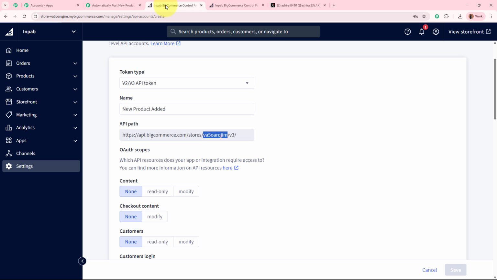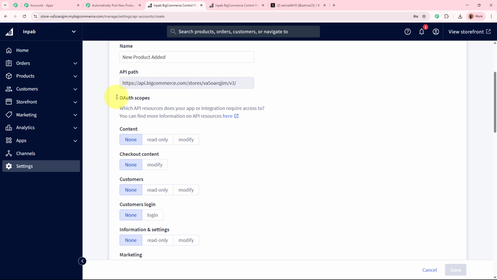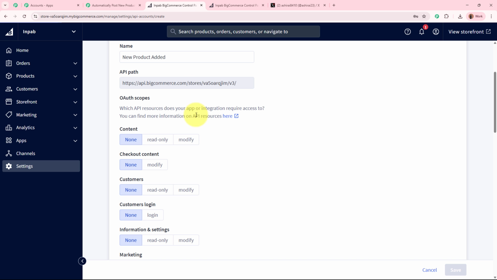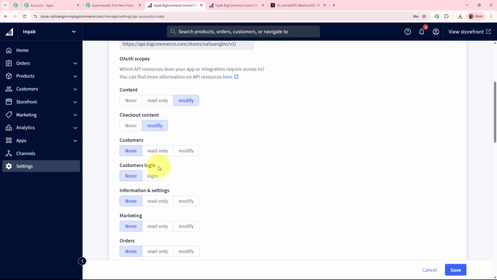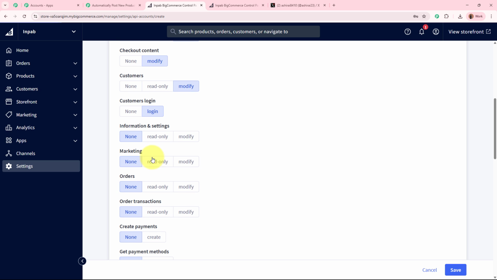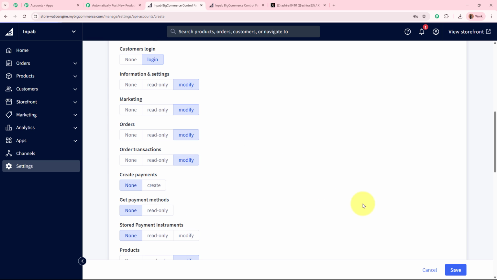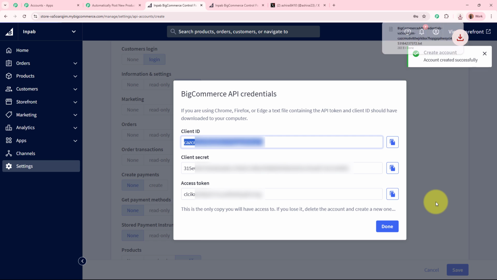After that, if I'm going to go back to my BigCommerce account, now we have to give some OAuth scopes right here. For the scopes, you have to select these things: content, customer, information and setting, marketing, orders and products, okay. So this is the content. I'm going to select the content. For the customers, I'm going to select it. For the information and settings, I'm going to modify. Marketing, we are going to modify. Orders, we are going to modify. And then we want products, okay. So as I've selected all the details, I'm going to click on this save button right here.